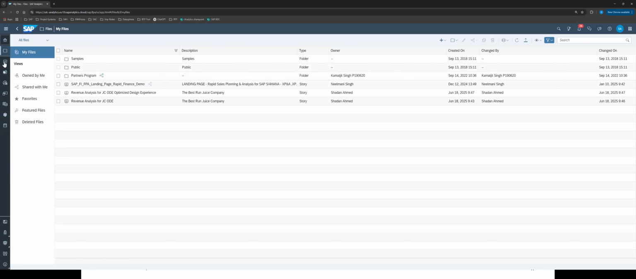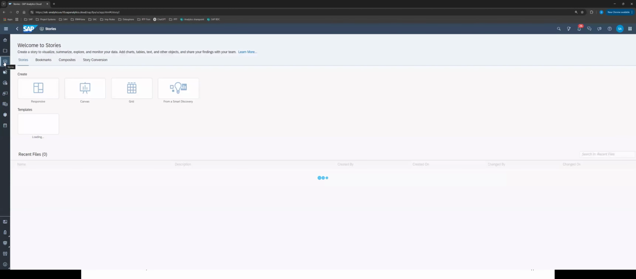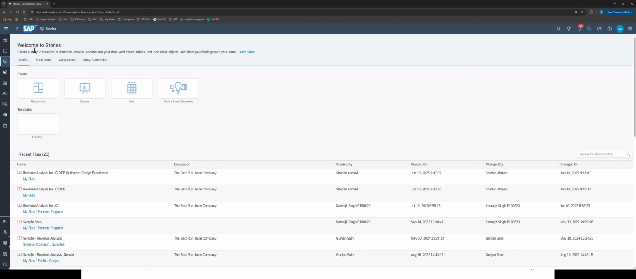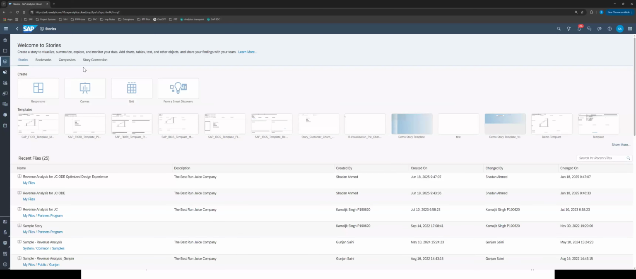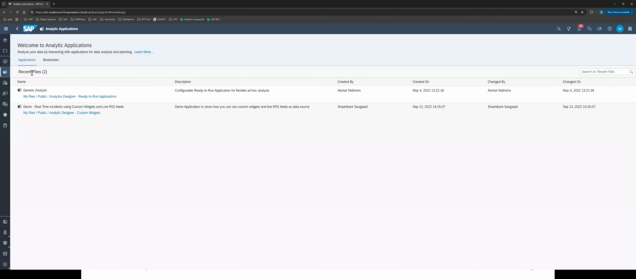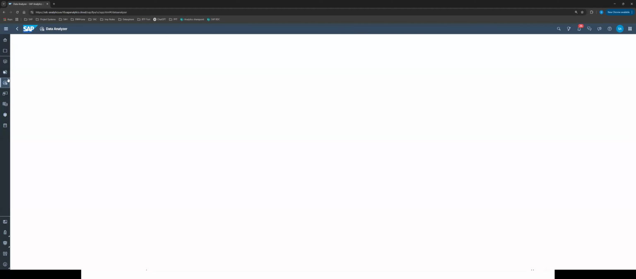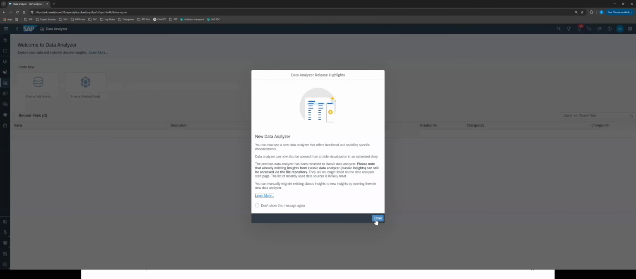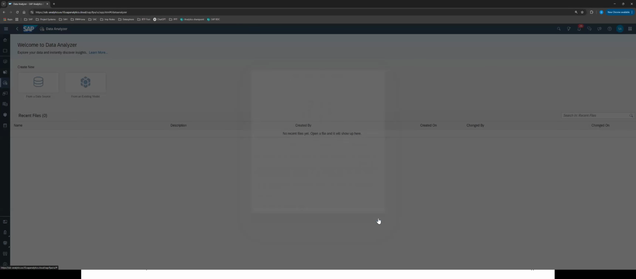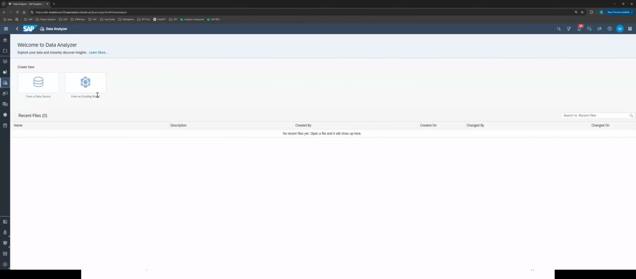And now coming to this left-hand side, this is where you create the stories from. Of course, we'll get into the detail once we go through the slides, but this is from where you'll create the stories using a responsive canvas or grid page. And this is your Applications. This is basically your Data Analyzer. It is mostly used for ad hoc analysis, where you don't want to create a story but just want to analyze the data from an existing model, from a data source, or from a flat file.